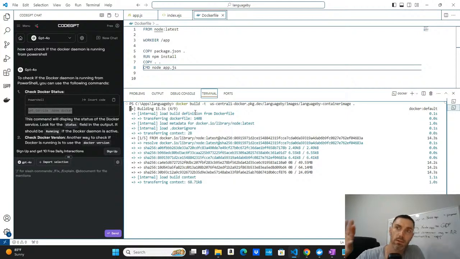I'm going to give this around 2 to 3 minutes to try building a container image. I'll go try to make some more coffee, and I'll be back in 3 minutes and see if this Docker build command actually worked. So I'll be right back.